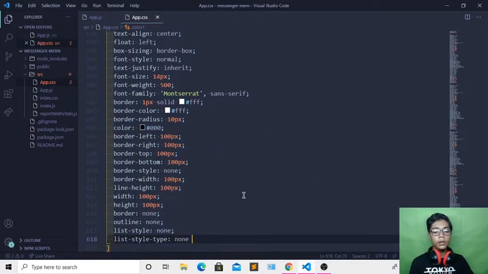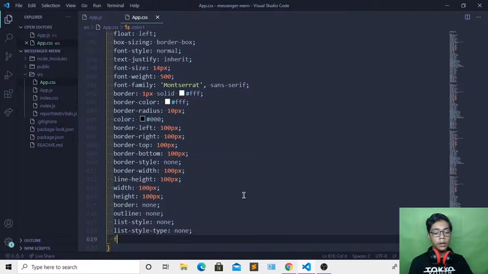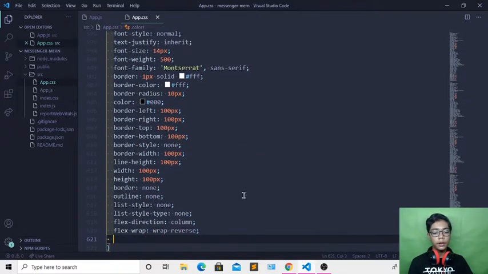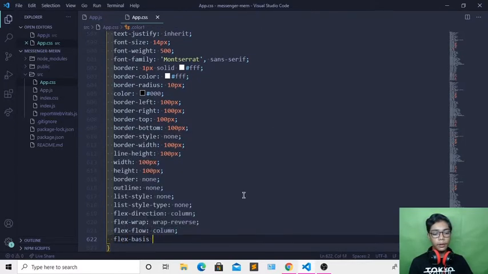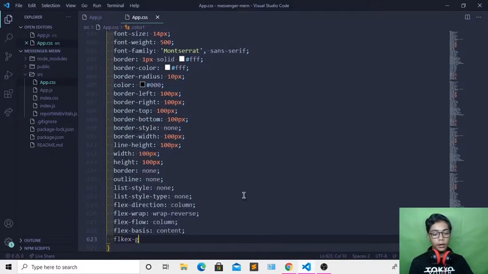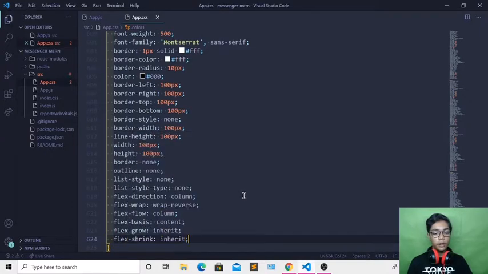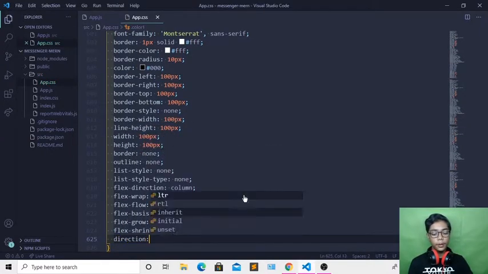So when you've done all that, I will be coming underneath creating flex-direction which should be column, then create flex-wrap which should be wrap-reverse. Then I will be coming underneath creating flex-flow which should be column, then create flex-basis which should be content, create flex-grow. So I will be writing flex-grow which should be inherit. Then I will be coming underneath creating flex-shrink inherit, create direction which should be inherit.